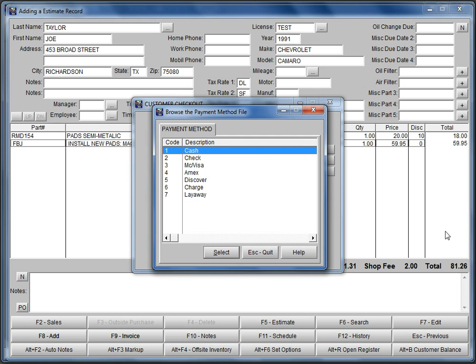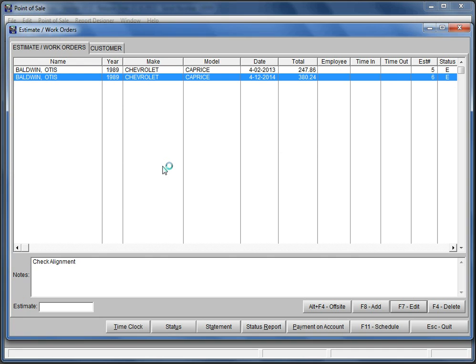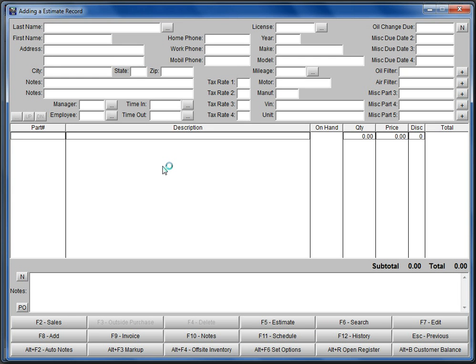The customer wants to pay with his MasterCard, so select the MasterCard Visa option and press Enter. Note that the program allows the customer to use up to 3 different methods of payment. Mr. Taylor, however, is going to put all of it on his MasterCard, so go ahead and press Enter. Finally, press F10 and the invoice will be printed. The customer, along with the job performed on this vehicle, has now been stored in your database.